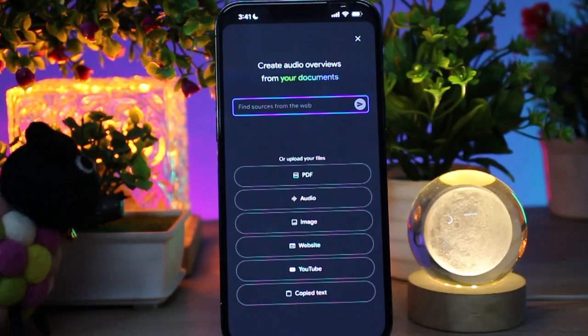Once your source is added, you can start asking questions. Tap the chat or question box and type your question. For example, you can ask, summarize the document, or what are the main points. NotebookLM will give you the answer based on the sources you uploaded.